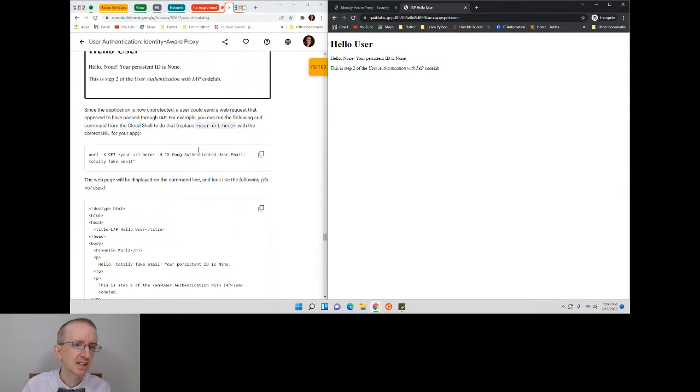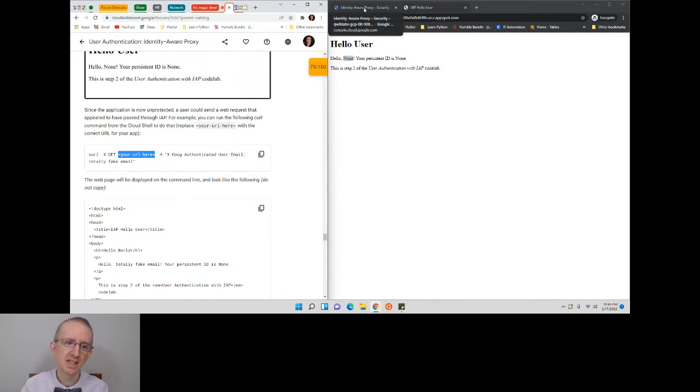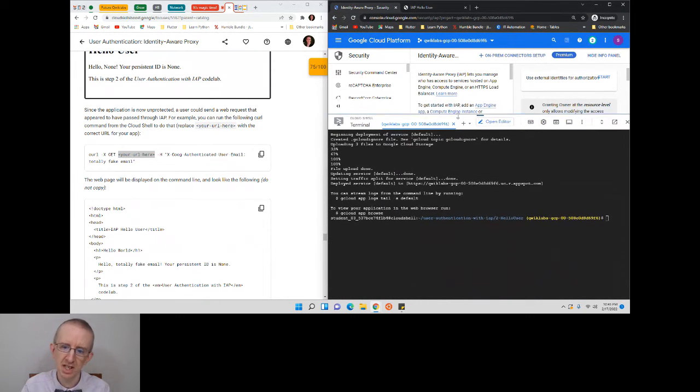Now it tells us how we can send requests that are fake, and we can tell it what user email we are. So when we do that, it's going to change this none to just a fake email. To do that, we have to add our URL to this command and then run this command. This curl command is like a plain text web browser. So it's going to go to the page that we ask for, and it's going to do the thing we ask and get back the web page that results. So that'll be something we do in the Cloud Shell.